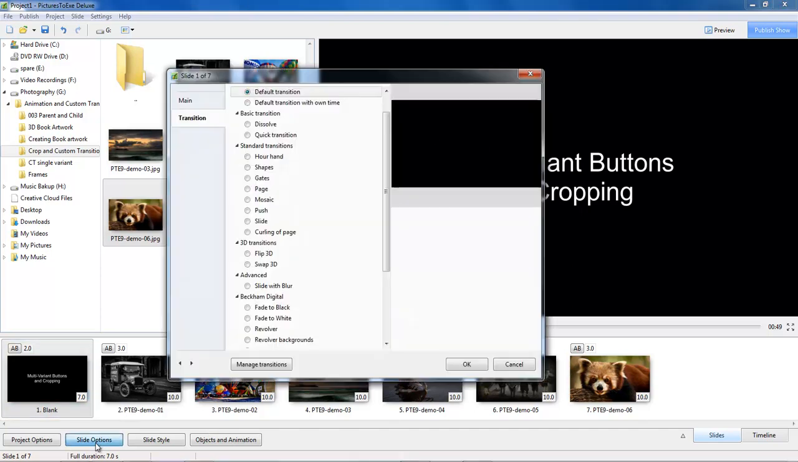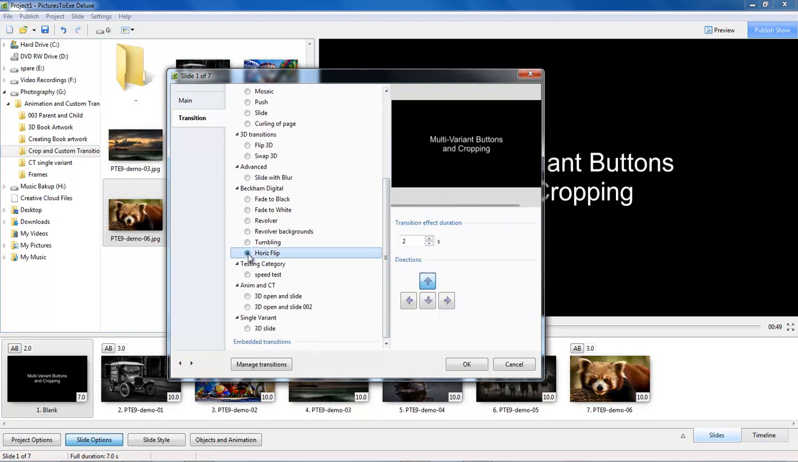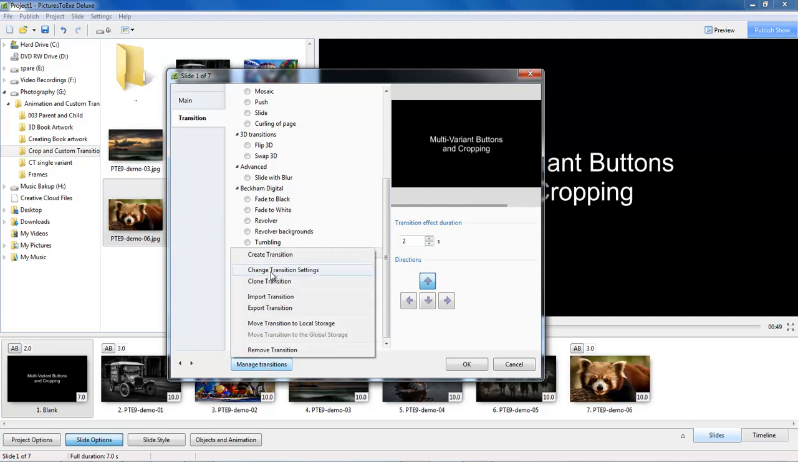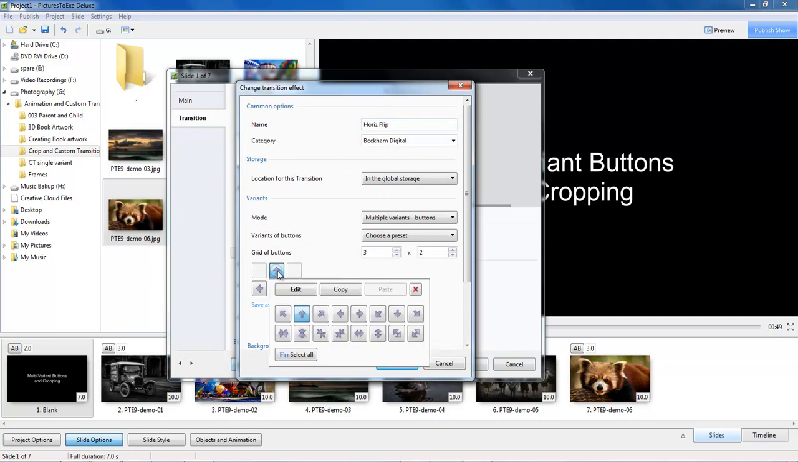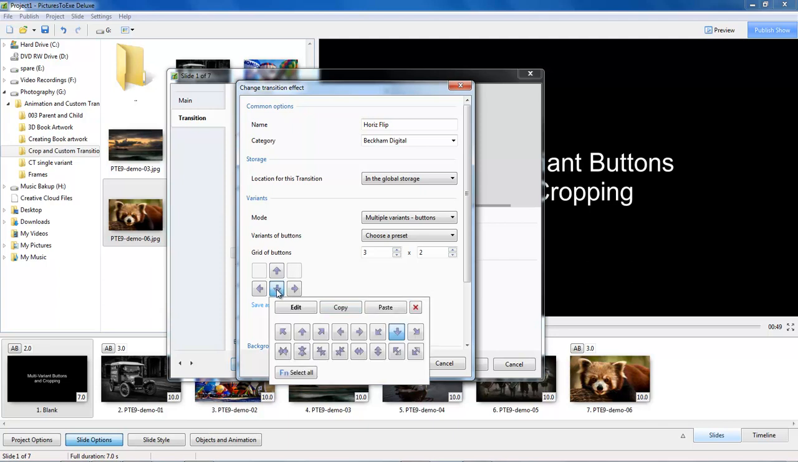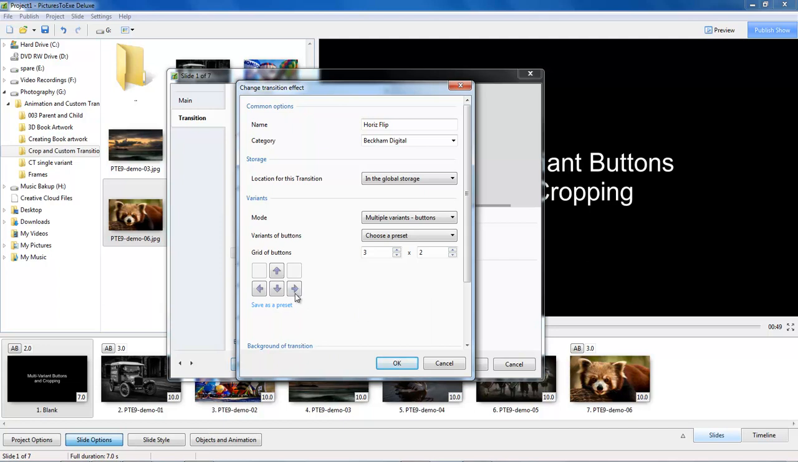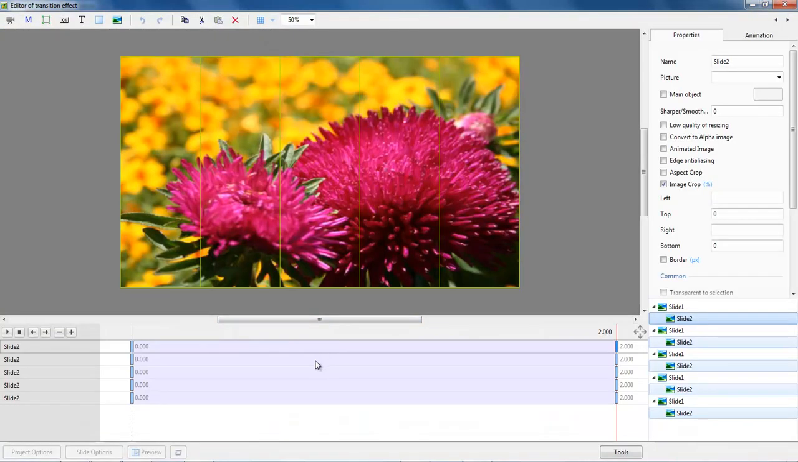If we go back to our slide options, locate the custom transition we've been working on, back to Manage Transitions, change transition settings, then I'm going to hit my up arrow, and where before we went to edit, what I'm going to do here is choose copy. I'm going to click the down arrow and choose paste, and once I've done that I'm going to click it again and edit it. Now I can make changes to my custom transition.